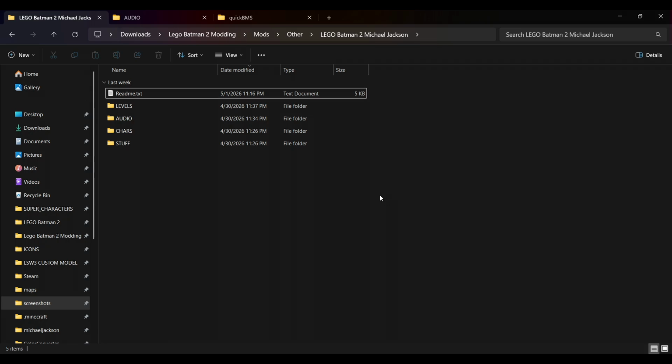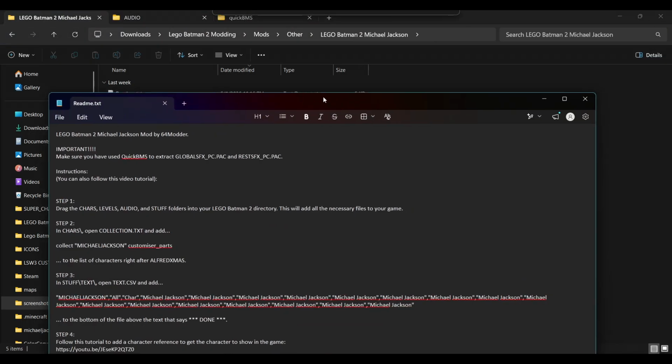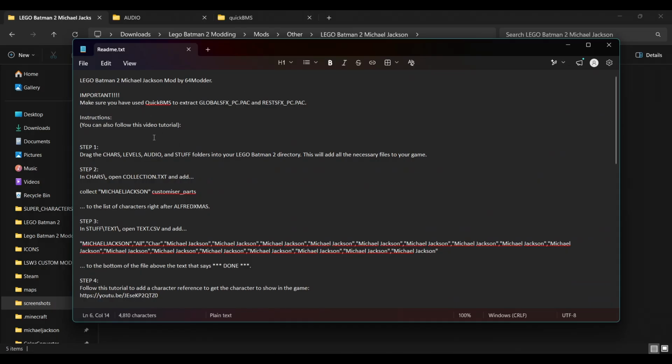The first step to installing the Michael Jackson mod is to make sure you have downloaded it from Nexus Mods, and you're going to have this README here, which will help explain how to do it. I'll be using that to help explain it here. As you see at the top here, it says important. Make sure you have used QuickBMS to extract these two files. I'll show you where these files are right now.